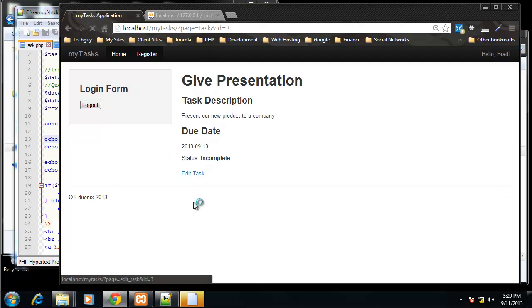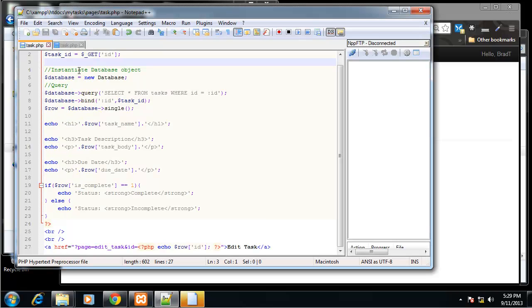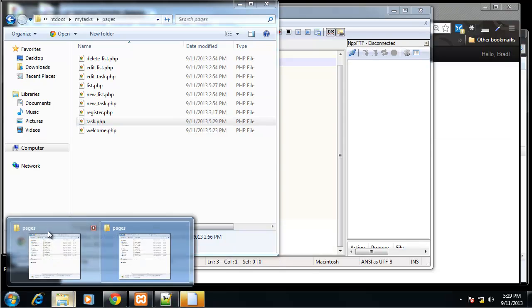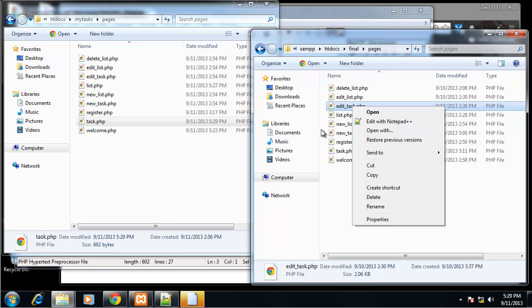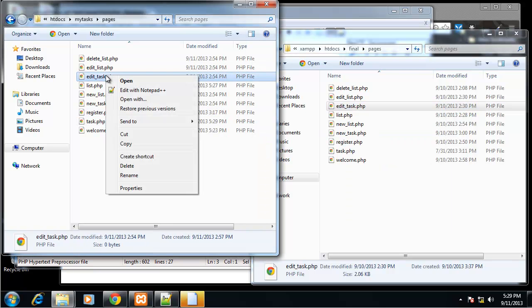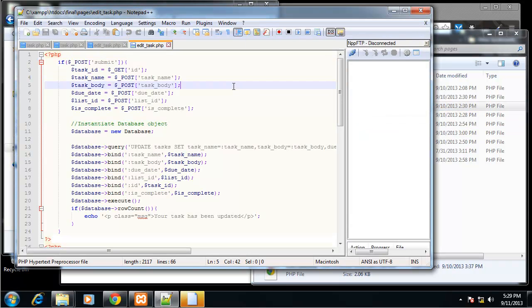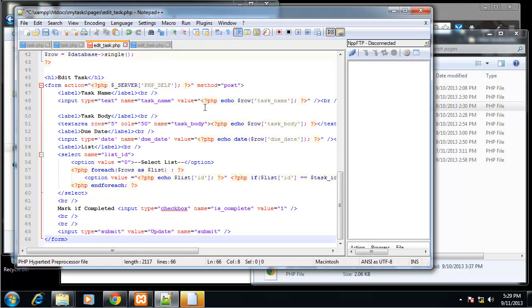If we click on edit task, you can see now we're on the page of edit task. It's blank. So now let's do that. You can see the pattern here. It's pretty much the same. If we go to edit task, actually I'm going to open up ours first. Let's grab this. Now edit task is going to have a form.